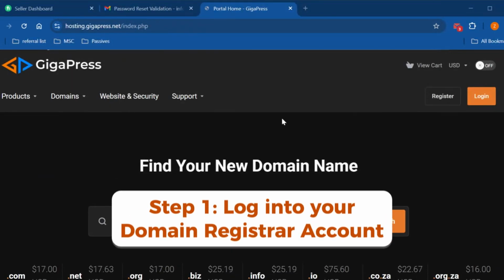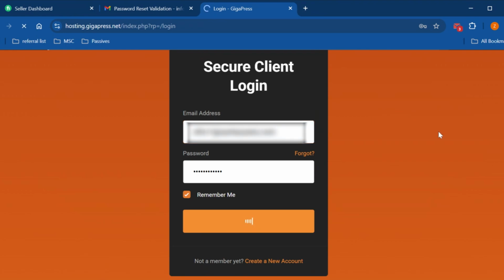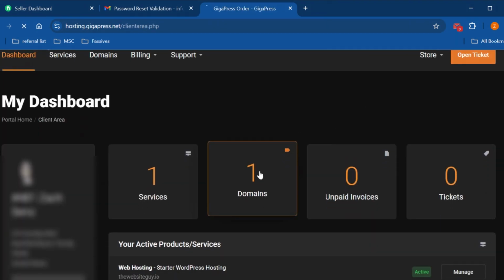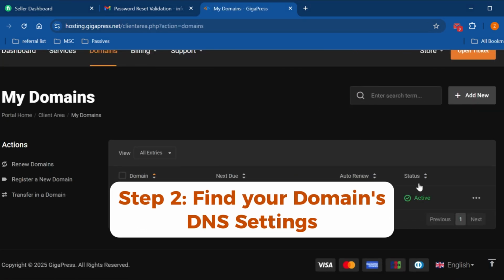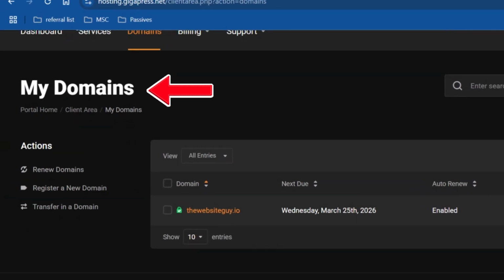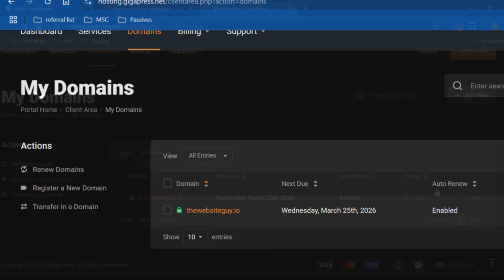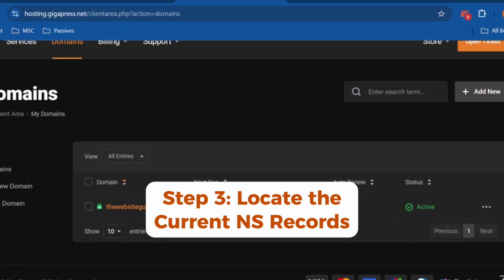records. Step 1. Log into your domain registrar account. Then navigate to the DNS Management section, or domain settings of the domain you want to update. Step 2. Find your domain's DNS settings. This is usually under a menu like My Domains, Domain Settings, or DNS Settings. You'll find an option to manage your DNS records. Step 3. Locate the current NS records.